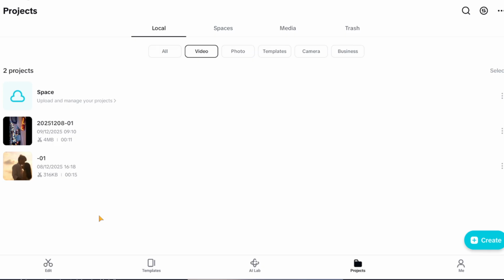If you don't see your project in the trash, it may have been permanently removed due to the retention limit, or you might be signed into a different CapCut account than the one that created it. Also, app layouts can vary slightly by version and device, but the trash or recently deleted area will be accessible from the projects section. That's all there is to it.